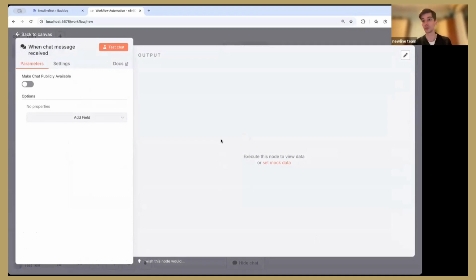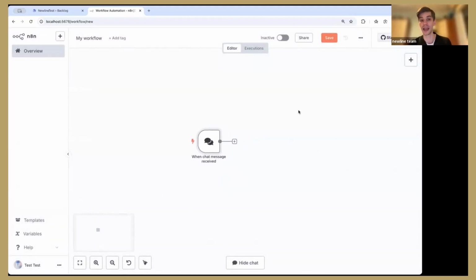Here there are settings. When you're creating any new node, there will be different settings. In our case, we don't really need to change anything here. We will change other nodes and other settings as we build. Right now we can see "make chat publicly available." We don't really need this either. So once you've created a node and understand that you don't need to update anything, you can just click back to canvas, or click on the gray area outside of the window. Boom, we got back, and we can see our first node created.